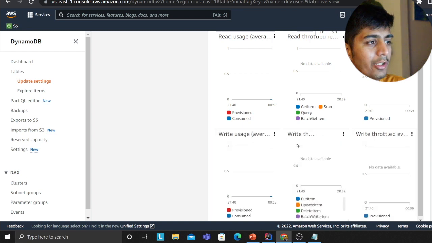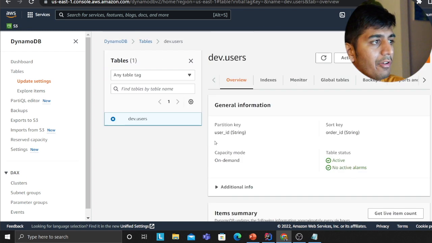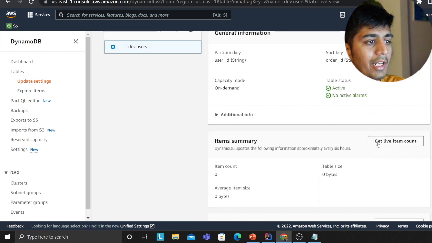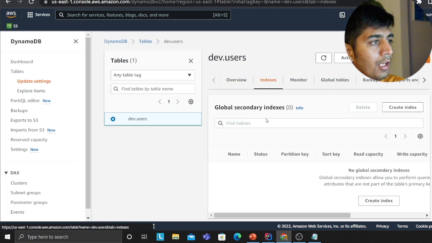Here you will see all your metrics, right? I don't have any metrics at the current point. If you want to get the count on the table, you will click this button and this will give you the count. This section is for the GSI. Remember in my class I told you about GSI. GSI allows you to have a different partition key.